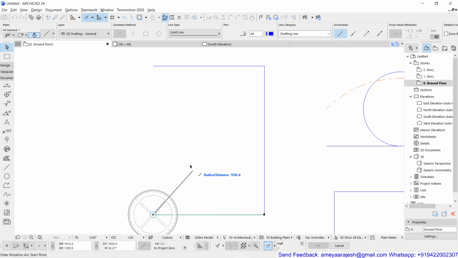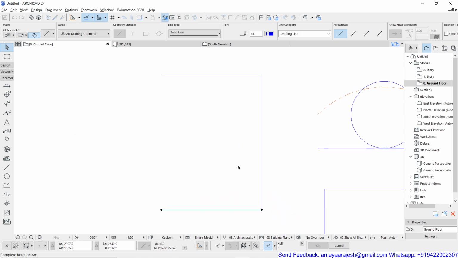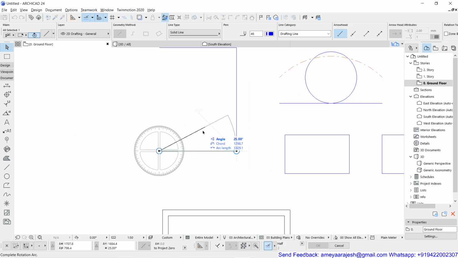I know that the rotation angle is 90 degrees, but I can't directly type that. I have to first specify the base angle. I specify the base angle by entering the start point of this arc. Either the midpoint or the end point, you just have to pick that point with the check mark. That is something important. Once you give that, you can check your command, and at the bottom of your screen it is written: Complete rotation arc.